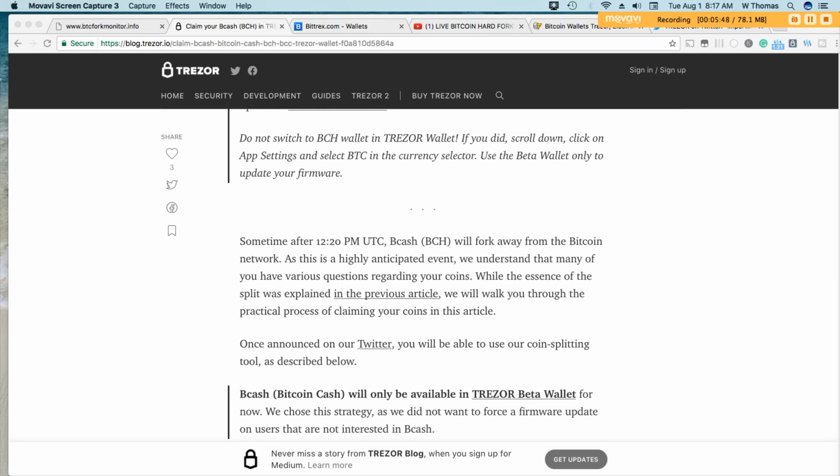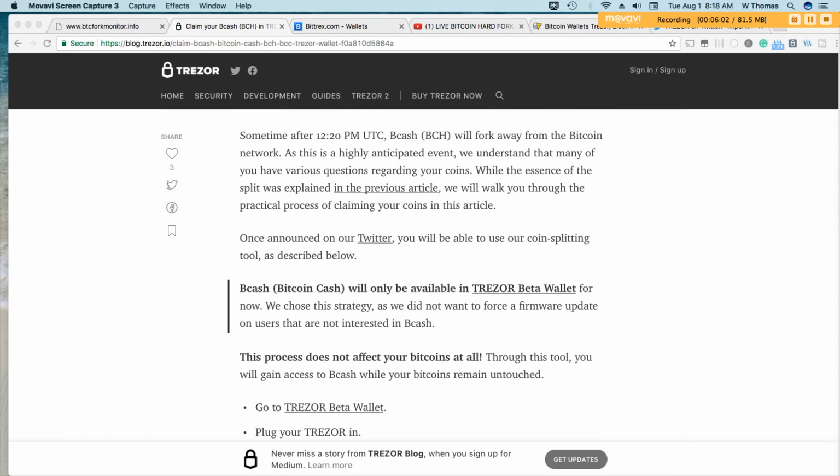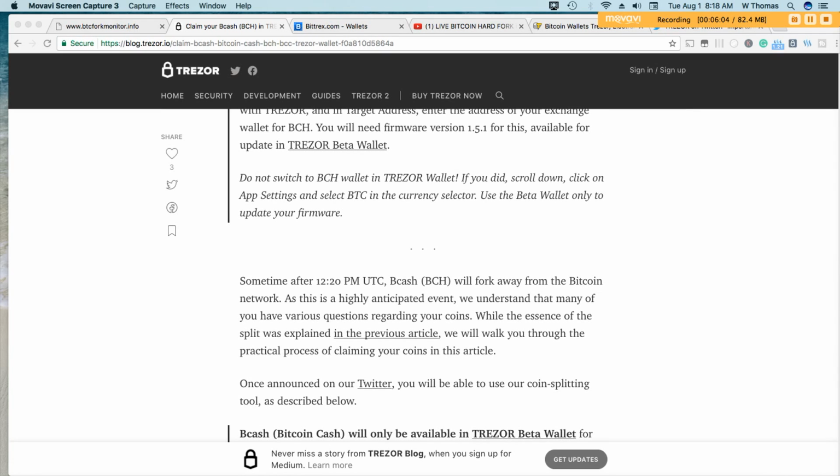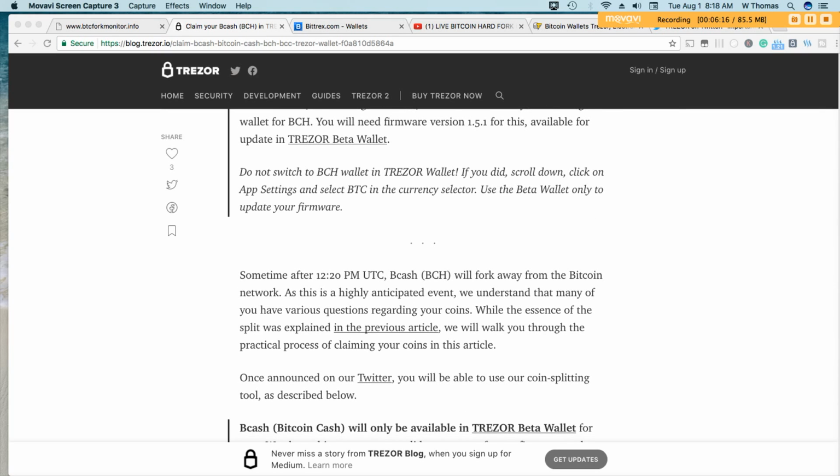So at this point, we're waiting for the fork to occur. And once the fork has occurred, then we can actually go ahead and proceed with the splitting of the Bitcoin Cash. So we'll definitely have to wait until that part. Once that's done, I'll go ahead and create another video showing you how it's done for Trezor users.